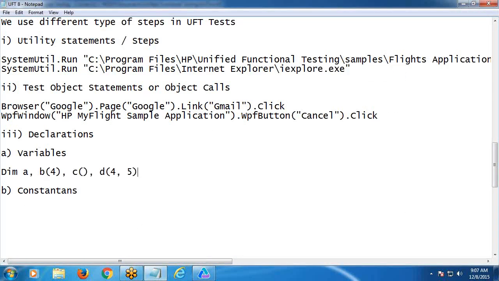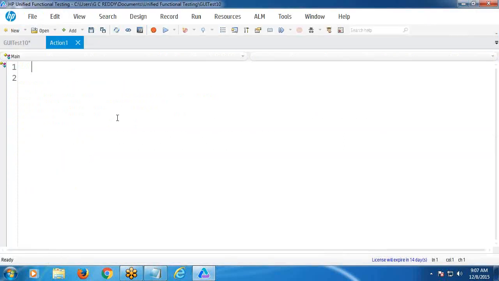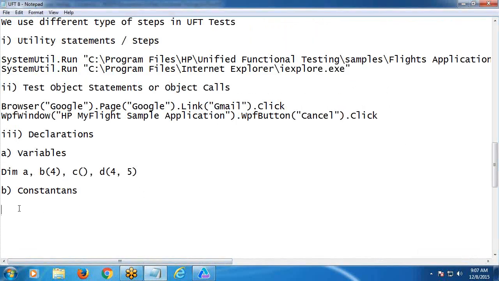Variables. Next, constants. Const city = "Hyderabad". String type data. If you want to define multiple constants, use comma. Suppose num = 100. For integer, no double quotes required. Say, declarations.